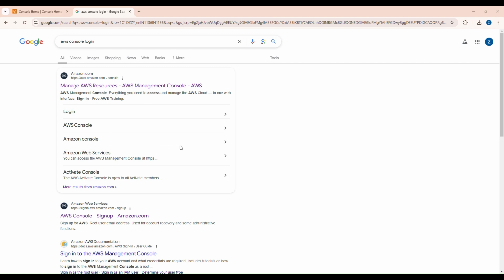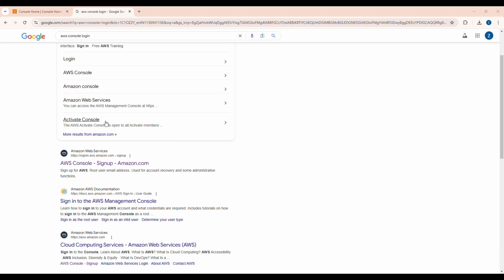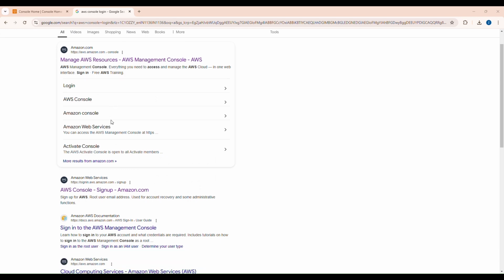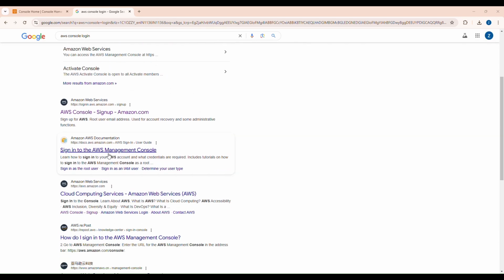Before we start, let me quickly explain EC2. Amazon EC2, or Elastic Compute Cloud, is a virtual server in the cloud. It's perfect for hosting websites, running applications, or experimenting with cloud technology.